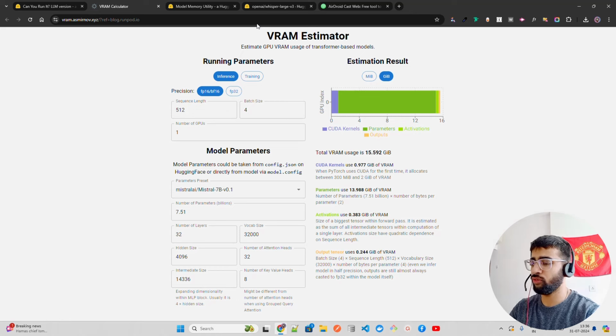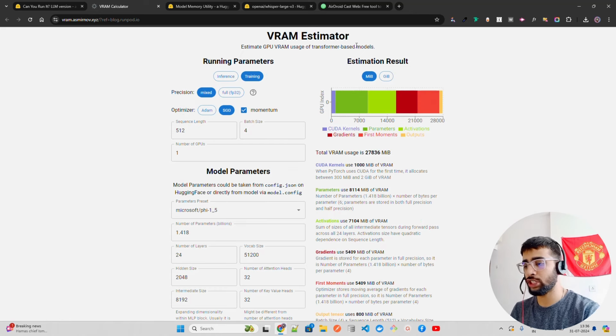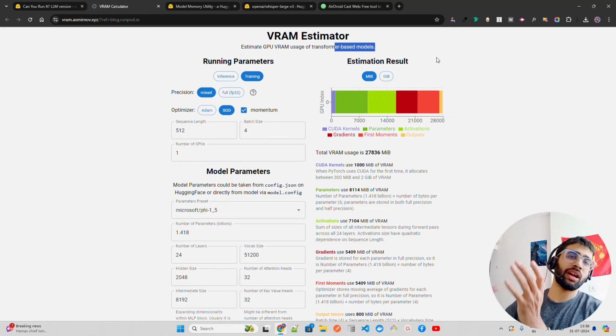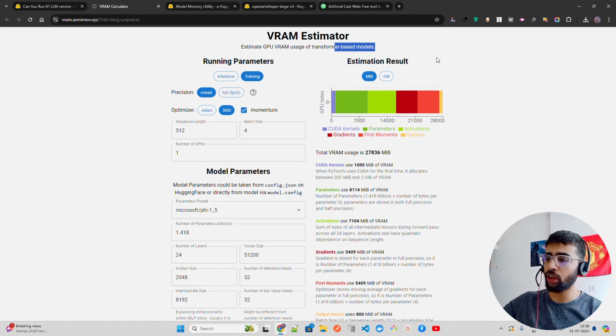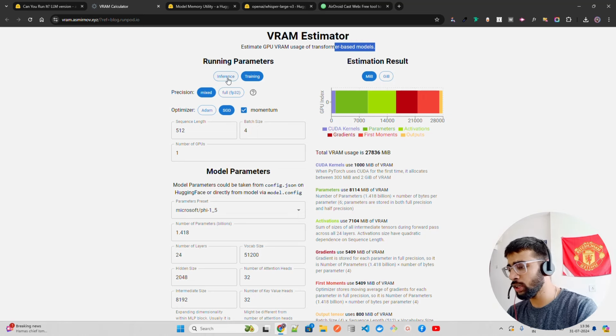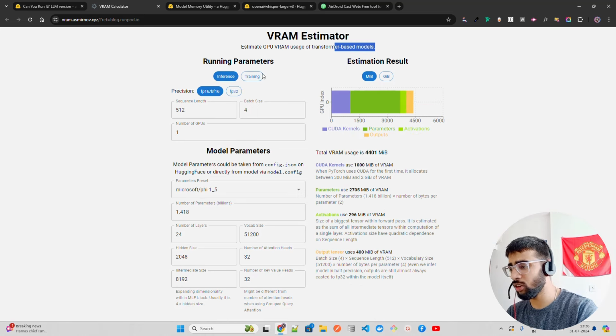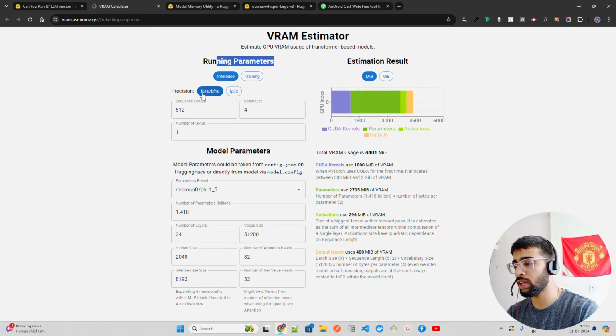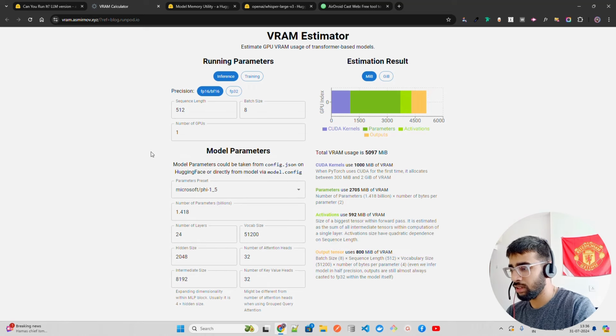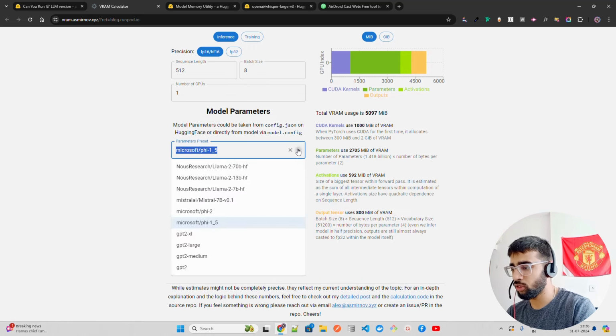And I'll give all those links in the description. So you see this, let me just refresh this. We have different tools. One is called VRAM estimator. It says estimate GPU VRAM usage of transformer-based models. I'm going to focus more on transformer-based models, only talking about open source ones. Here you can see it says inference and training. If I click on inference, running params, then you have FP16, BF16, FP32. So whatever is default, let's select FP16, max sequence length 512, and batch size, if I increase that to 8, number of GPU 1, and if I select a model from here, you can find some models.